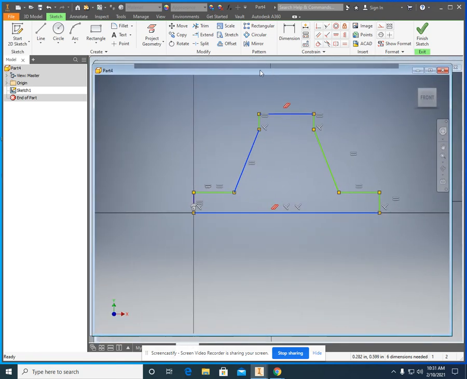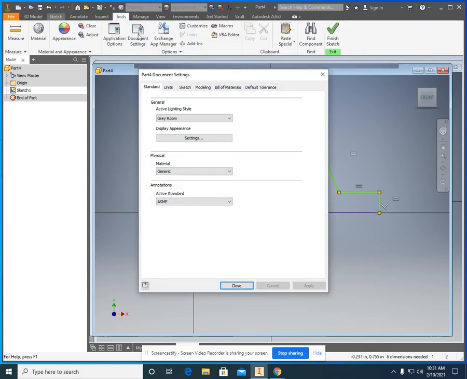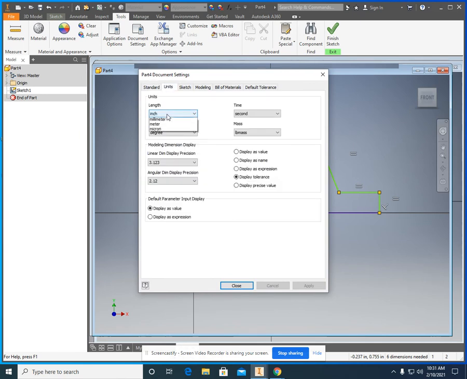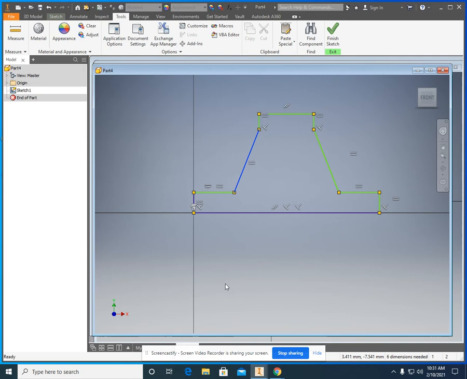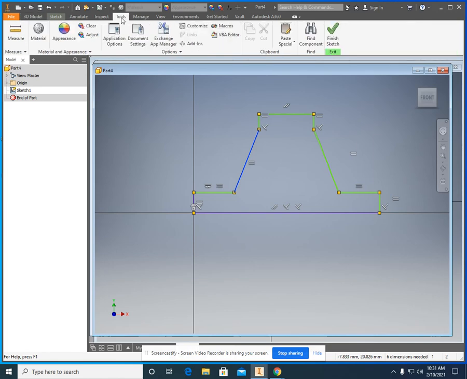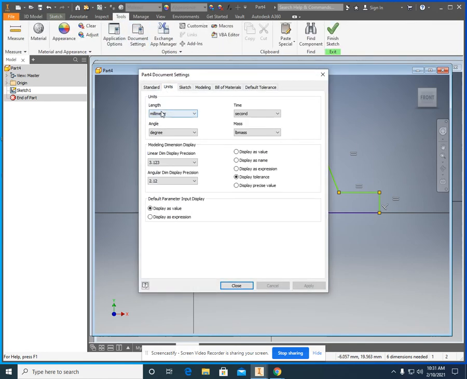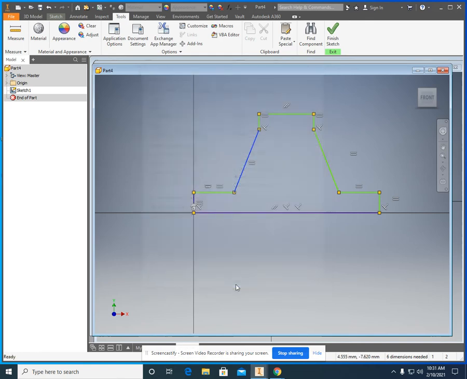The first thing that we're going to do is, since we're working on this, change it to metric. So tools, and then document settings, units, millimeter, and then apply. So now I'm going to be able to dimension in metric. So again, if you weren't paying attention, we're right here. Tools, document settings, units, millimeter right there.